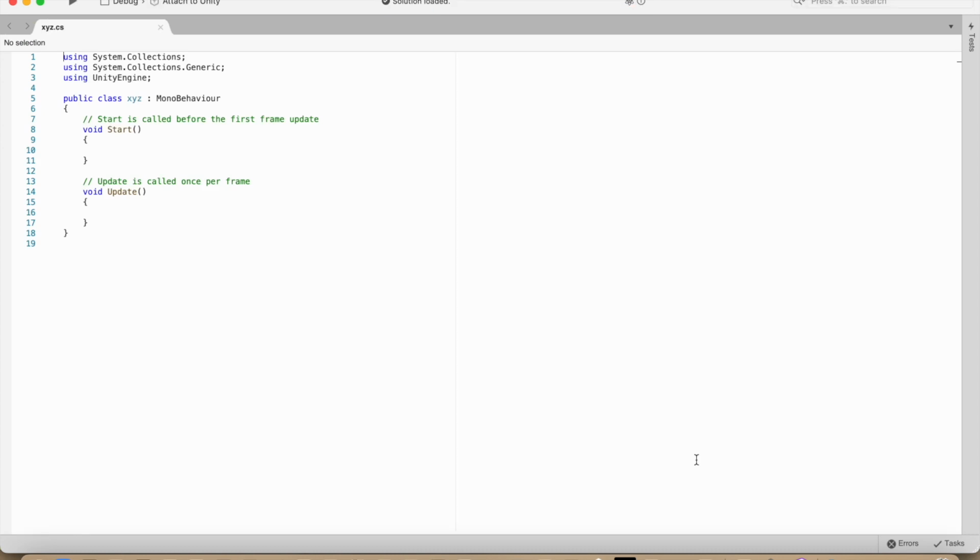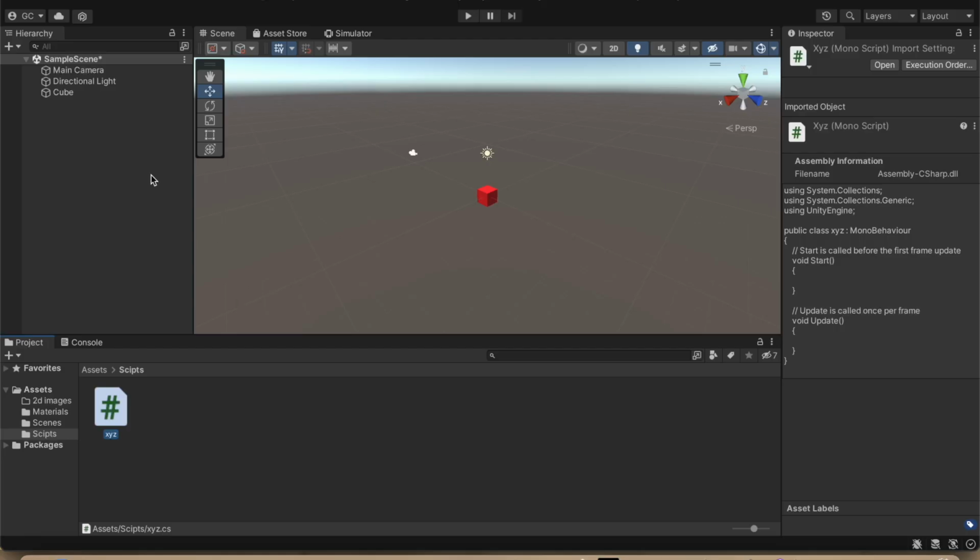Here you see the Visual Studio window. Let us see what is there by default. There are two functions you see, start function and update function. Start function works when you click on the run button, and update function works every frame. These 7 windows are arranged in a particular way in this default layout.